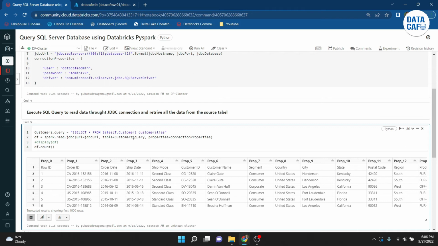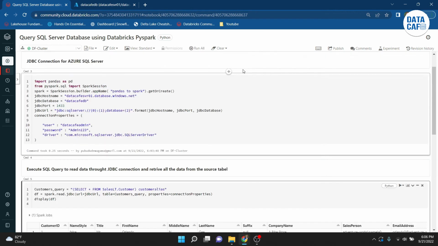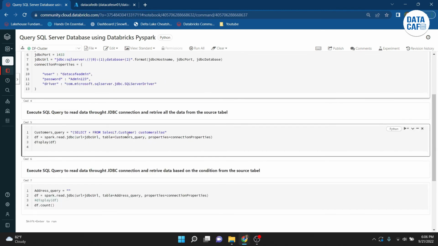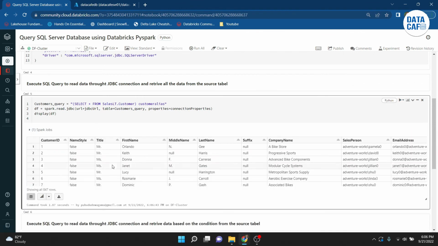I have passed that information for the table. Then I will pass properties from the connection properties. So first of all, we will display all the information from this data frame. So I will execute this one. Again, I will clear all the outputs. Now you can see this is my query. So I will execute it again. You can see that information has been retrieved from the customer table.